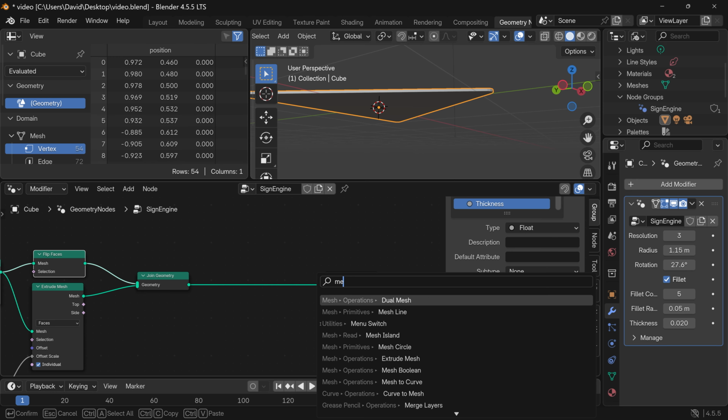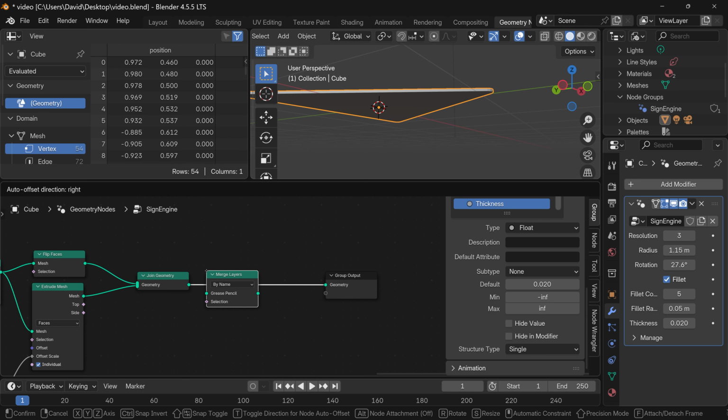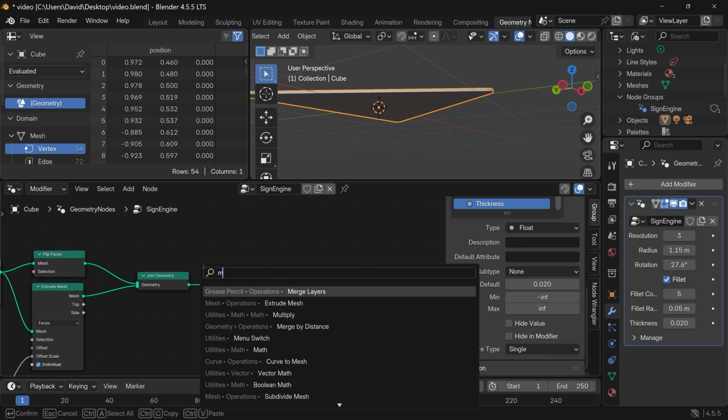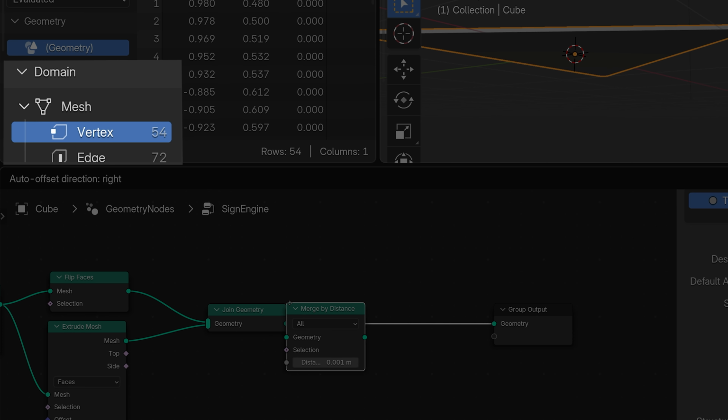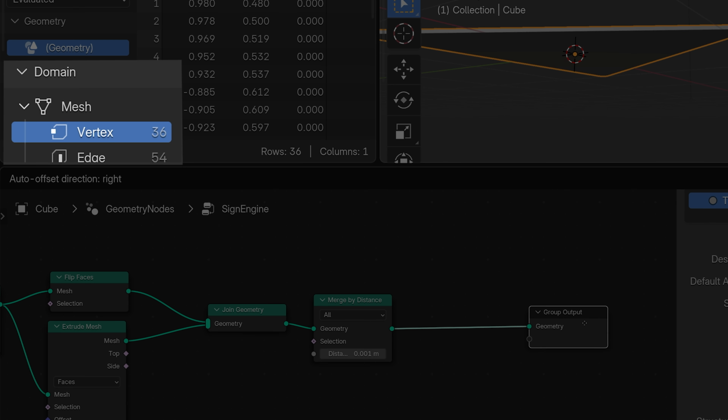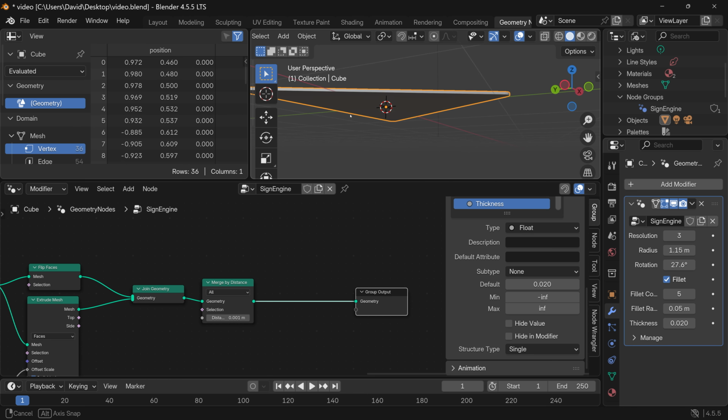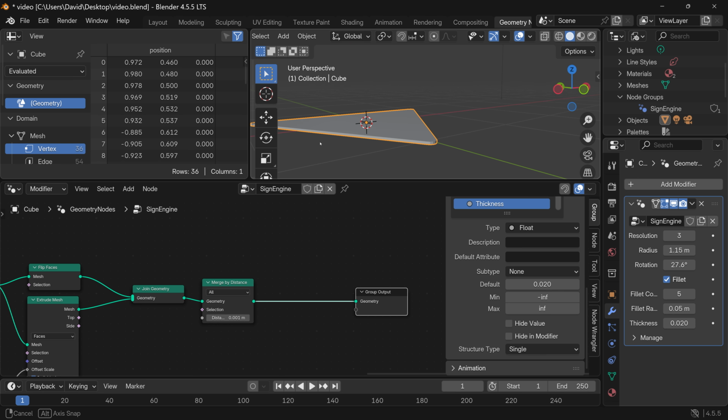To avoid duplicated vertex, we can just use the merge by distance. And now we have a pretty good basic shape.